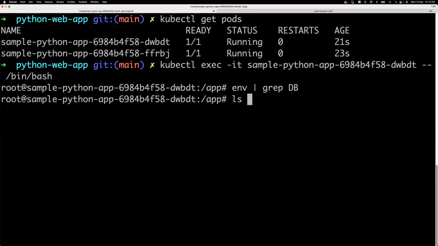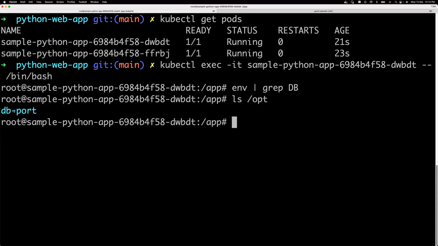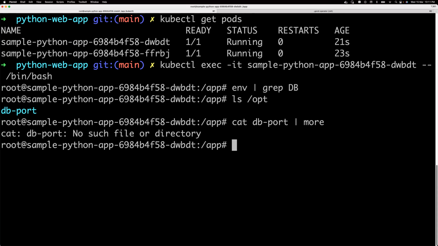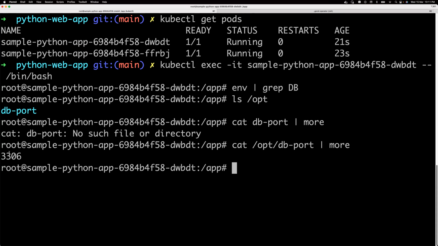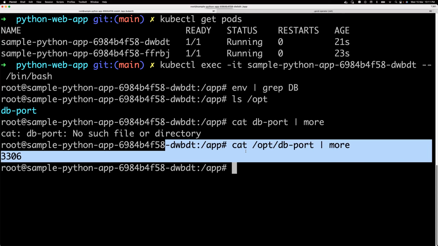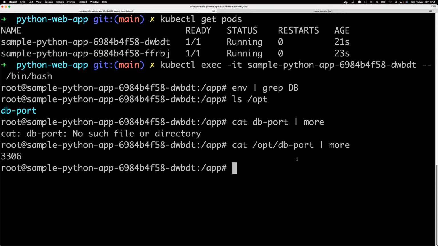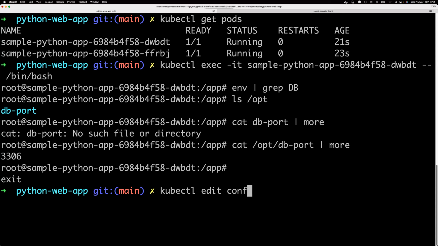Now, I have also mounted this, so let us see if it got mounted on the /opt folder. Perfect, it got mounted. It says there is a file called dbport. Let us see what the value of the dbport is. Cat /opt/dbport | more. See what the port is? 3306, right? So this got mounted inside the file system.